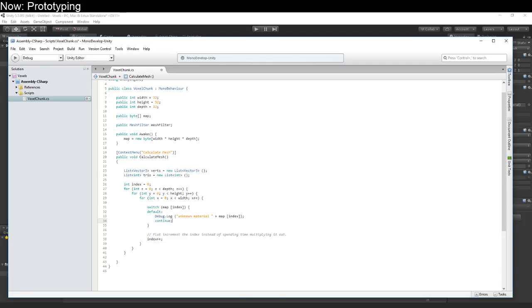Continue. Rather not continue. Yeah, continue, that's fine. Is it break? It's break. Continue would go to the next if for thing. Otherwise, we're going to say case 0, empty space. Case 1 is also empty space.